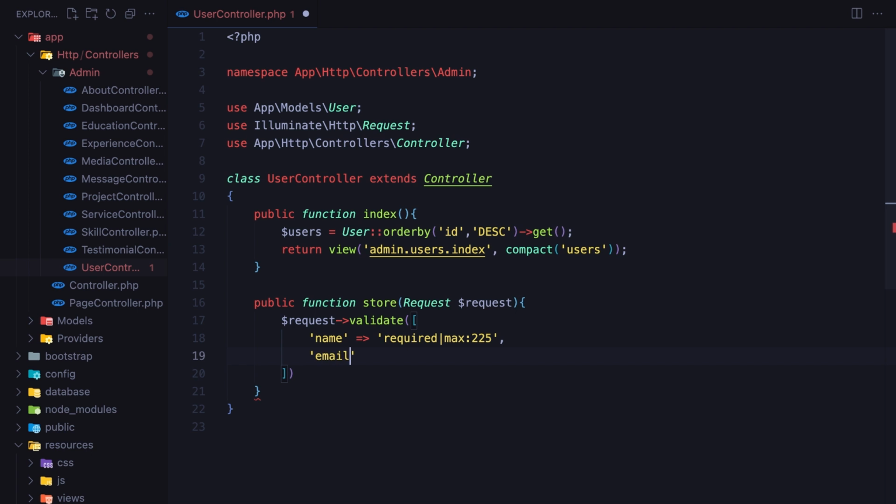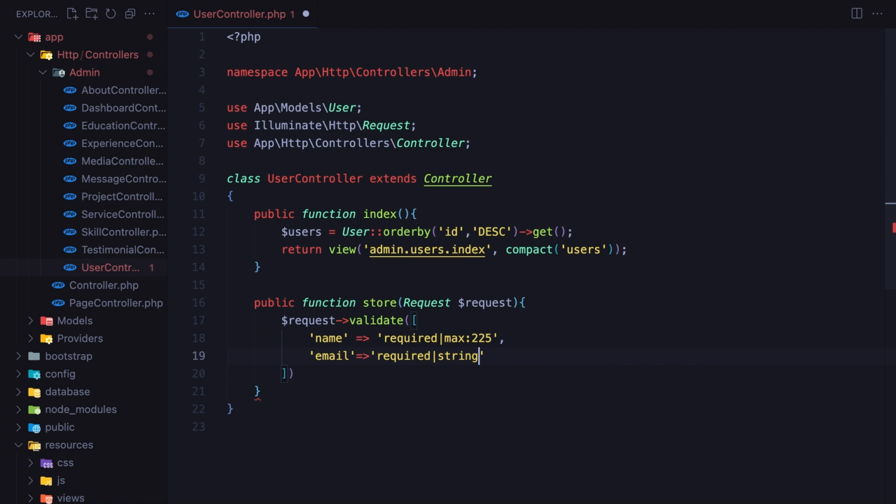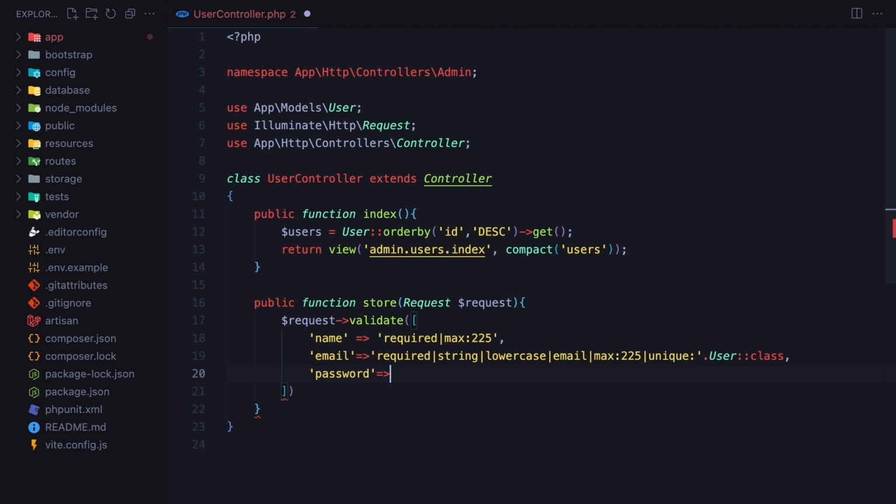Okay. The email will be required. It will be a string. It will be lowercase. It will also be an email, with a maximum number of characters. Okay. And then it will be unique. Alright, the password also will be required.